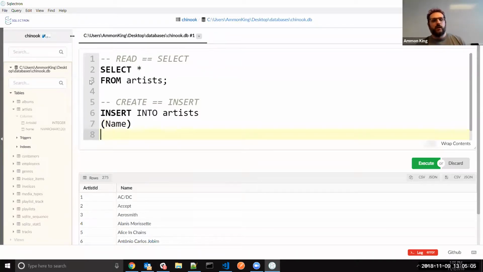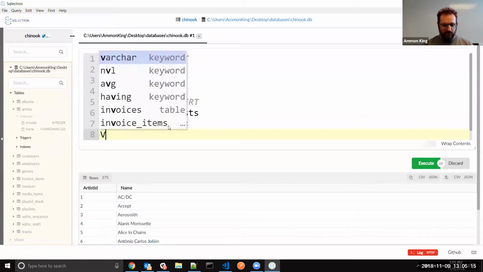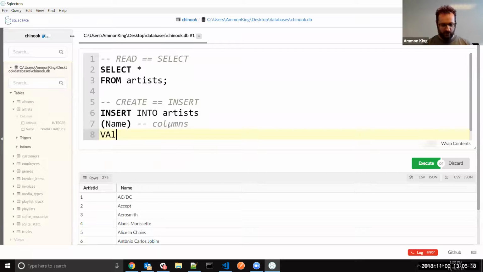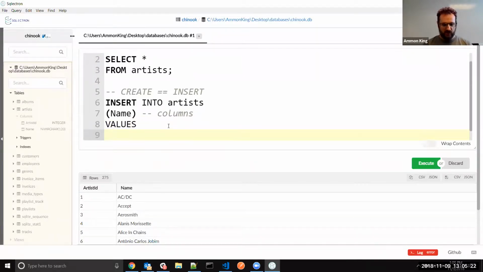All right. So insert into artists. I say what columns I want. These are the columns that I'm going to insert. I'm going to say values. And then I say this is the data that I'm going to insert. So insert this data into these columns into this table. So I can say Ammon.